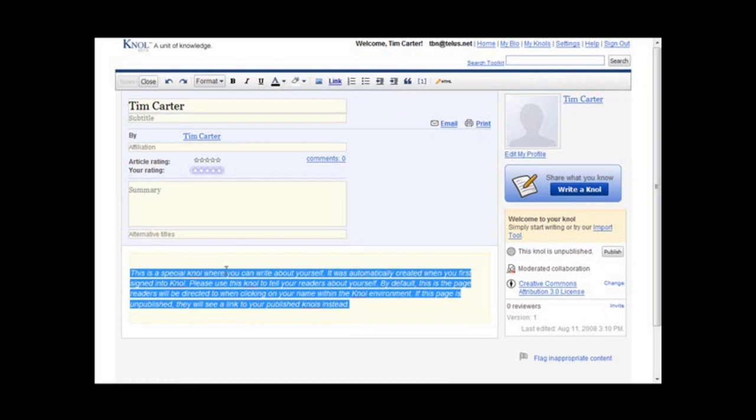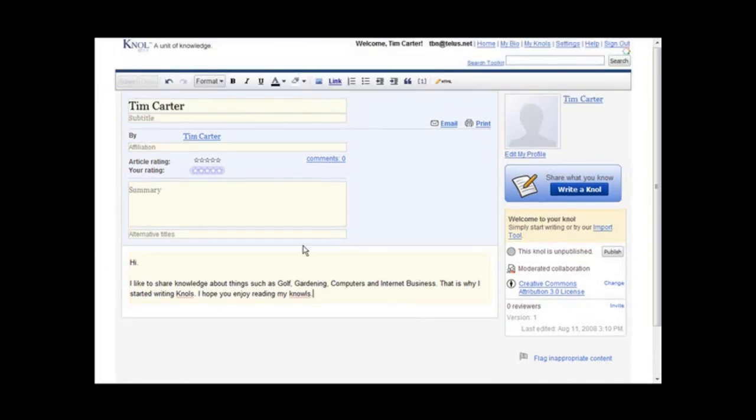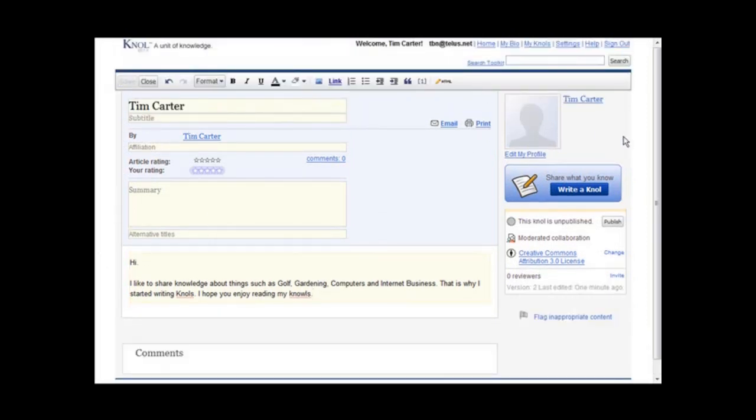And then you can write anything you want in here about yourself. Same thing goes, it's got all the same places, your affiliations, a summary if you want it, and then your alternate titles, and a little bio about yourself down here. Okay, so something like that, and then we can just save that. Okay, so that's all there is to that.